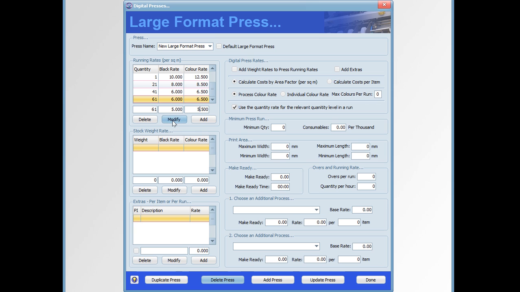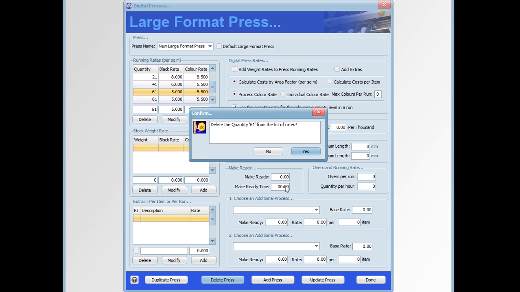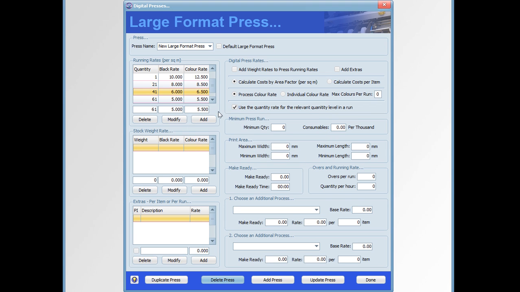So we can hit modify to modify the values. If we had an extra quantity there that we wanted to remove, we first select it and click the delete key, and then we will be asked to confirm the deletion. Click yes to delete the item.